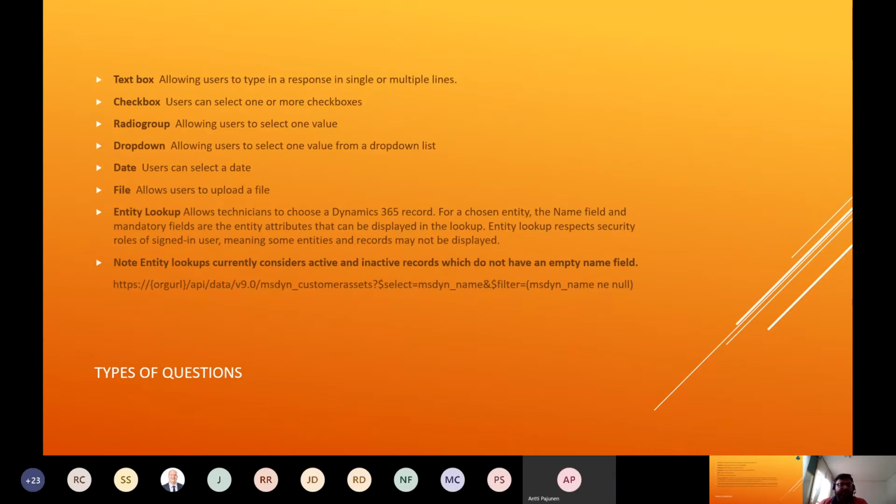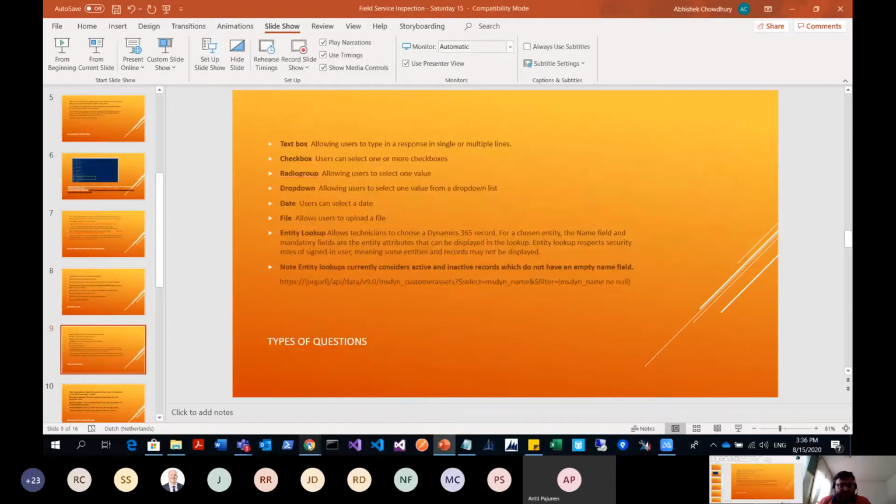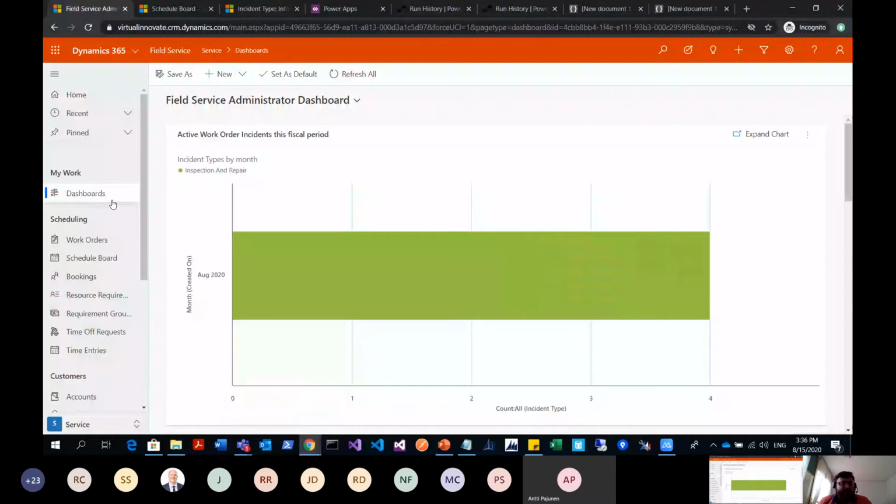So now let's come to different types of questions. I think let's start with a demo that will be easy to understand. Once you install the flight mode, I'm just using a trial instance. I installed the flight mode, enabled it here, and I have the latest field service version here. The instance was created only a couple of days back.